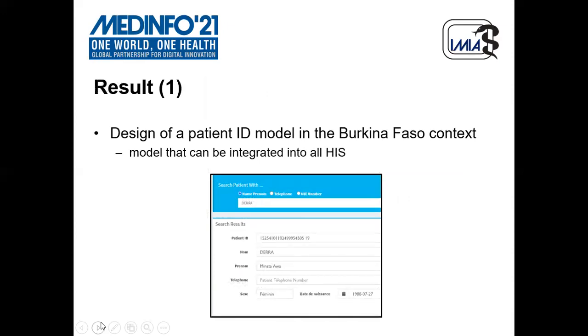So we have the first result here of the patient ID model in the Burkina Faso context, a model that can be integrated in all HIS. We have an example in front of us here. This is the person we took, and the person's name is Dera, last name Minata Awa. From the birth information, we have got the ID code. And at the end of this ID code, we have this number, which is in fact our control key.